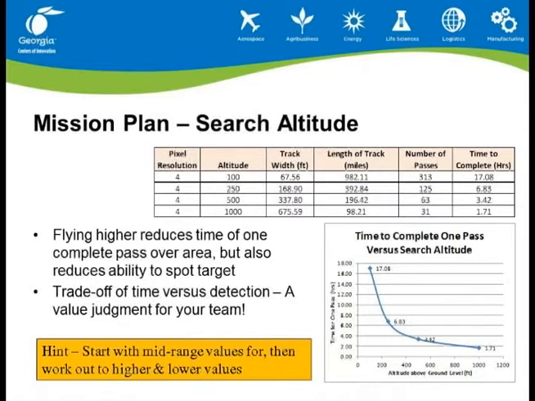versus confirmation of that. The hint we want to give you is start with the mid-range values, a moderate altitude. That 500-foot altitude would be a good starting point, and then work out to the higher and lower values. If you start at one end of the range, your real answer's at the other end of the range. It takes you a long time to get there. So start with mid-range values. That's a good place to begin your analysis and your design.